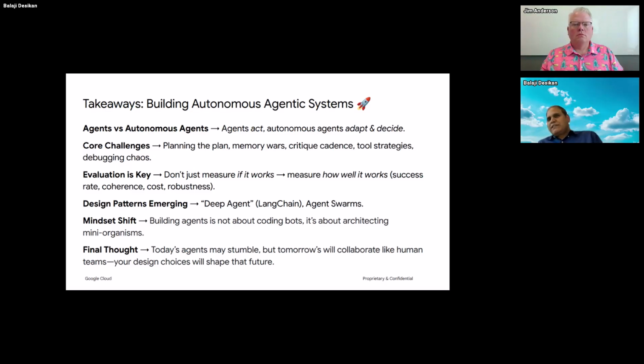And then, of course, there are memory wars, and then critic cadence. So if you are having a critic model and you're saying, like, I'm generating something and I have a critic, now how would you have this critic go in a loop, and how would you decide when you would break, right? And then the tool strategies, how many tools you use, how you connect to these tools, and what tools are best for you. And then, of course, you have this debugging chaos, right?